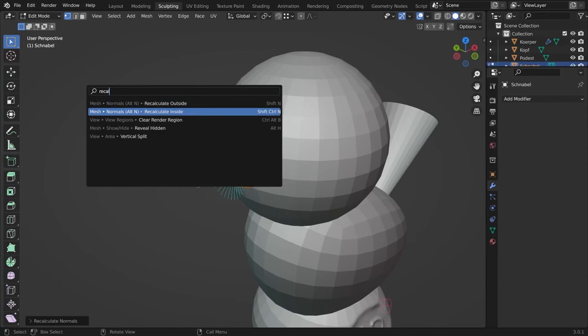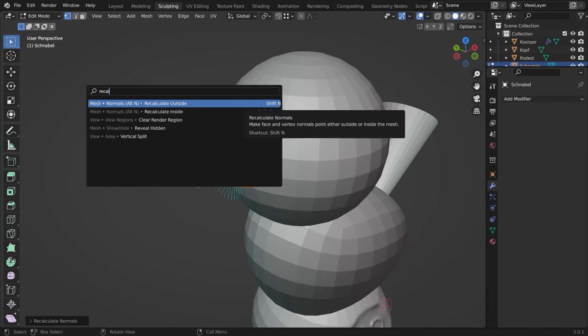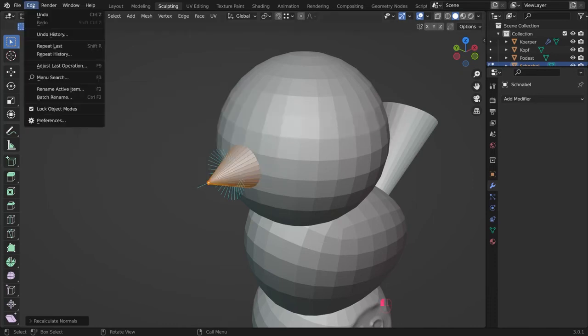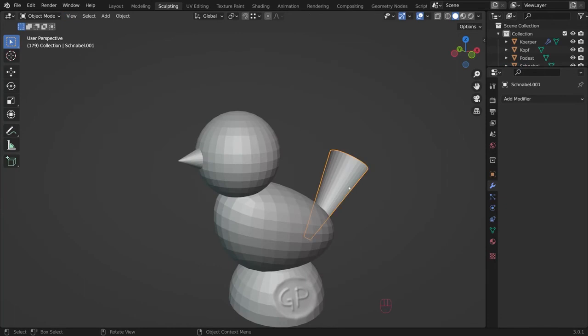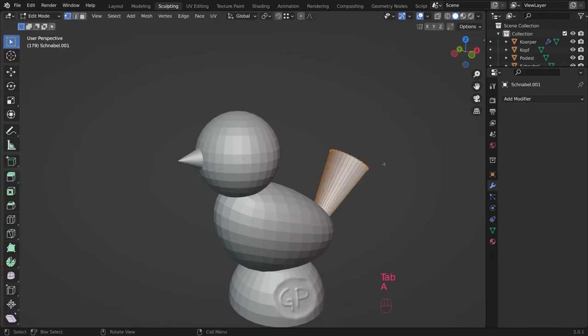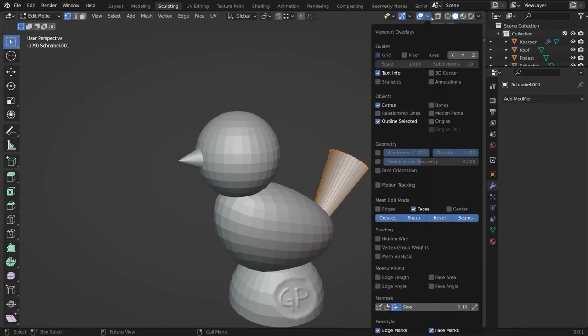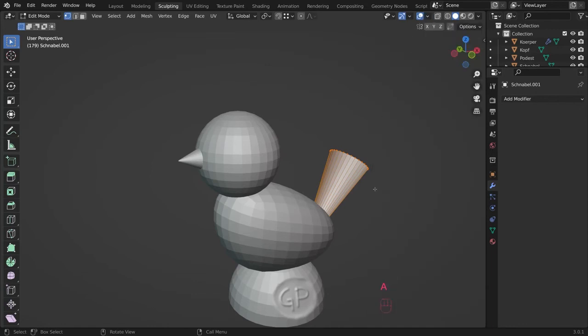Any command can be found there. So remember that you can search for commands in Blender with F3 or under Edit, Menu Search. And because we copied the tail from the beak, I think this one has the same problem. Yes, these normals are inside out as well.